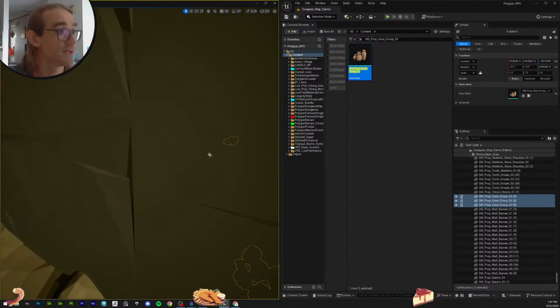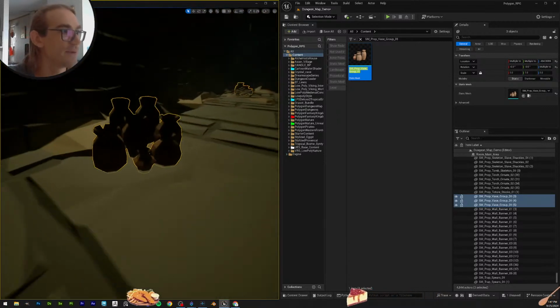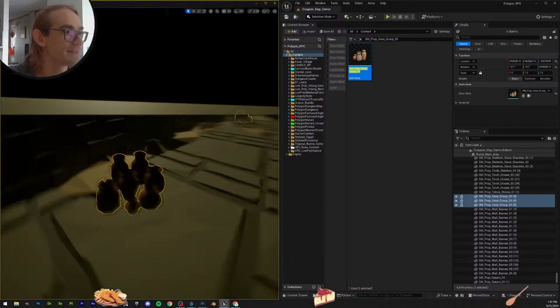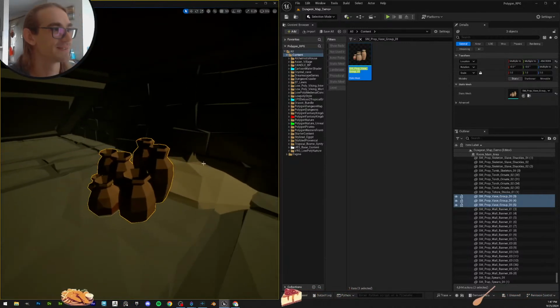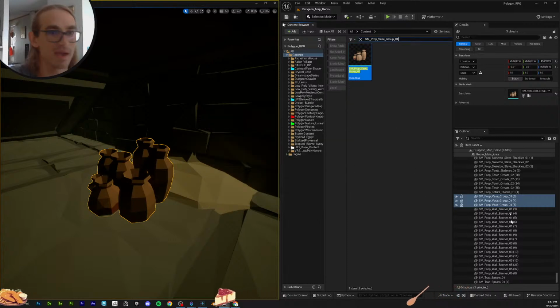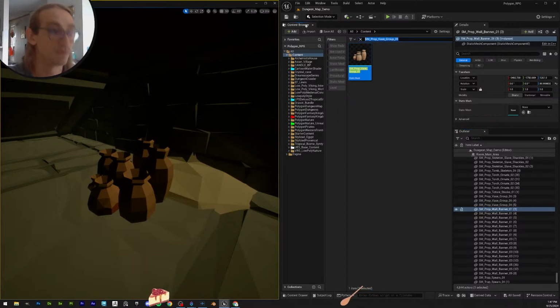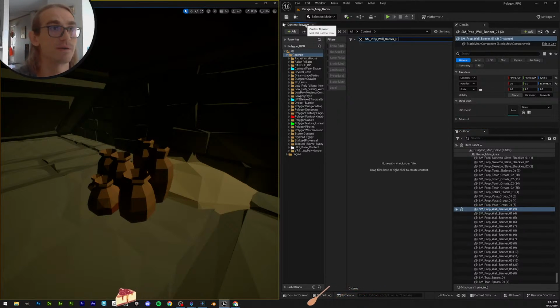Okay, let's check those vases. Vase. Oh, now they're called vases. In the other asset pack, they were called pots, which is odd, because a pot is usually used for soil, and a vase is used for water.